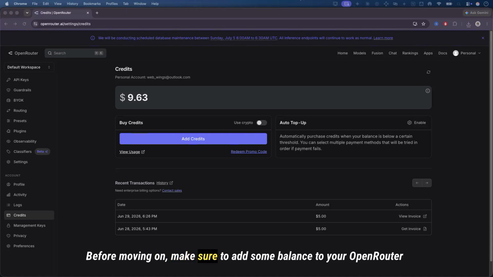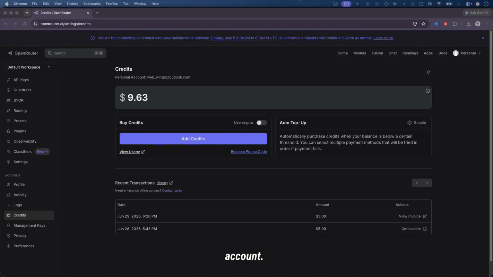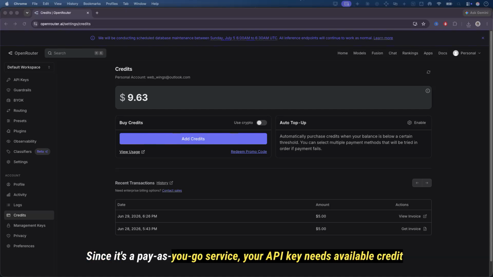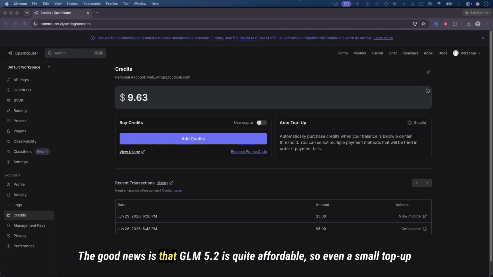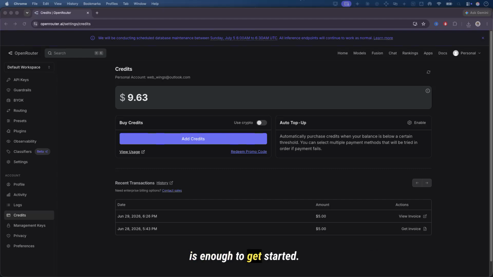Before moving on, make sure to add some balance to your OpenRouter account. Since it's a pay-as-you-go service, your API key needs available credit to make requests. The good news is that GLM 5.2 is quite affordable, so even a small top-up is enough to get started.